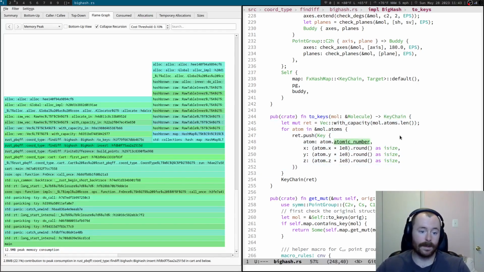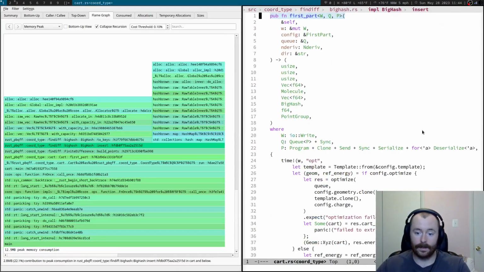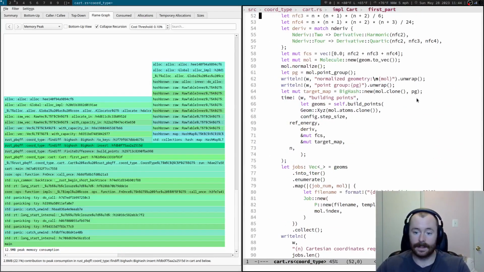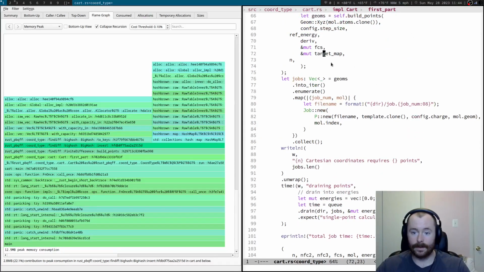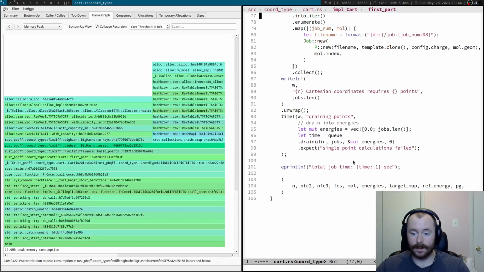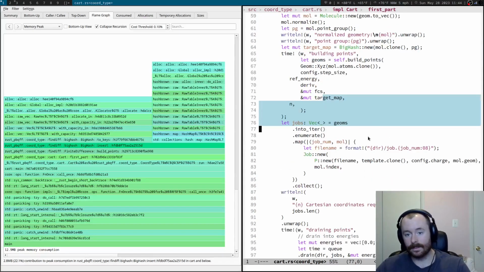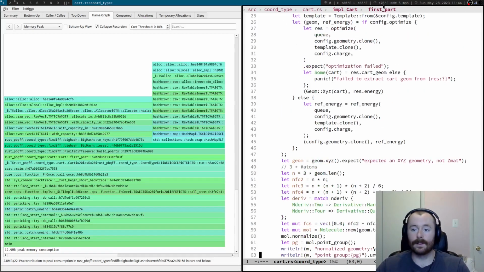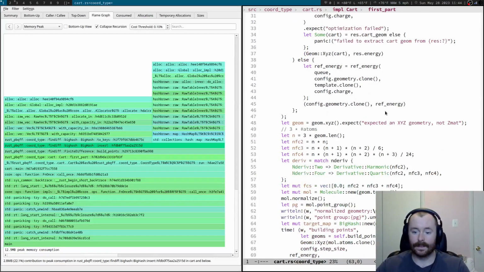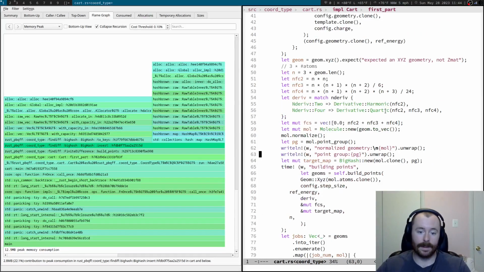So we are just building a huge number of these geometries, storing them in the hash map, and then we actually keep that around all the way out here. So this actually gets spit out, target map, and we still need target map all the way down here. Actually, you can't see it here, but when we return from first part and do the second part, we're actually going to use that map later.